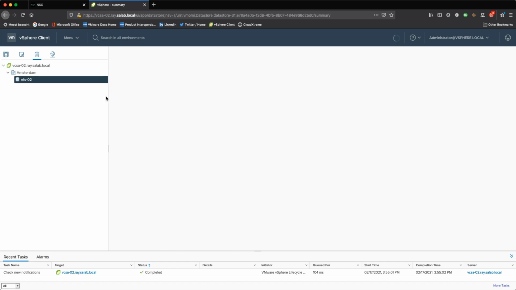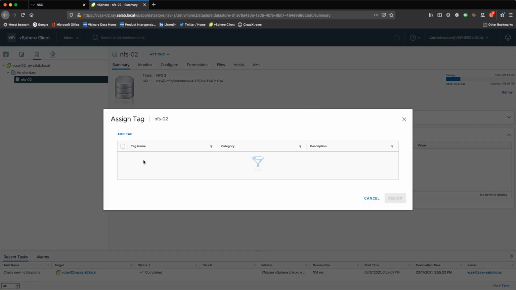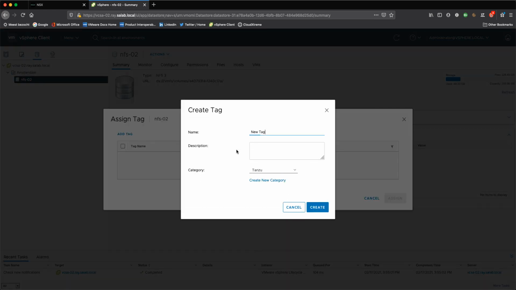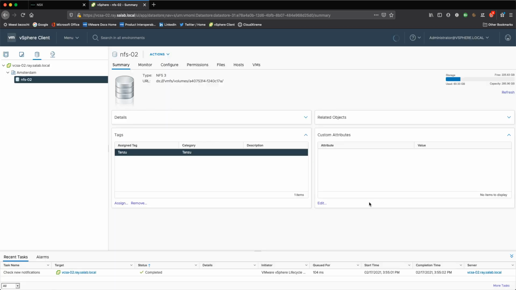Furthermore, I have shared storage, NFS storage. And what you need to do is create a tag and a tag category for this to work. So I assigned a tag. In this case, I assigned the Tanzu tag, and I created a new tag category named Tanzu in order to use them in a storage policy, which is a tag-based placement policy for the workloads being deployed in vSphere with Tanzu. That's something else I prepared.